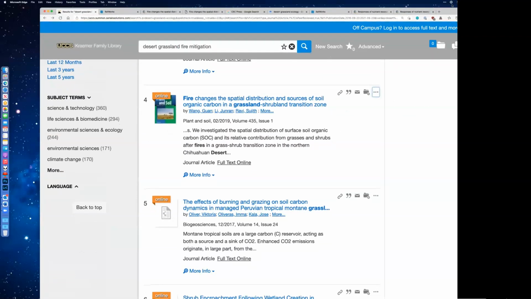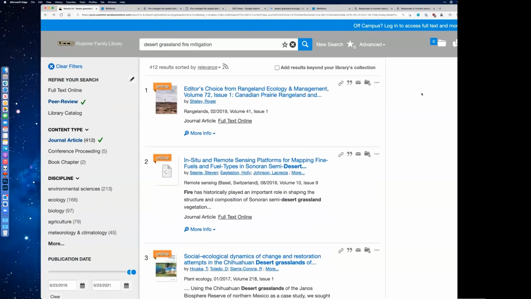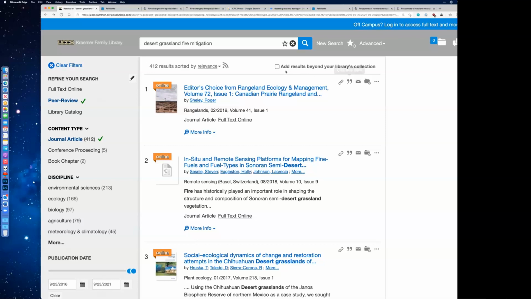Now I'm back here at this listing of results. I wanted to explain an option here at the top. There's an option to add results beyond your library's collection. So by default, it only really searches what we have access to, the books we have access to, the journals we subscribe to, our databases, et cetera.